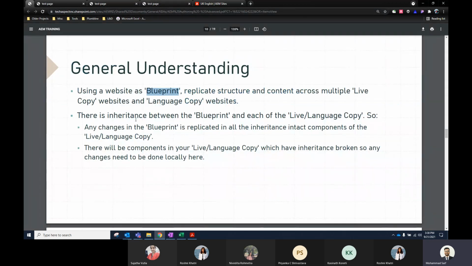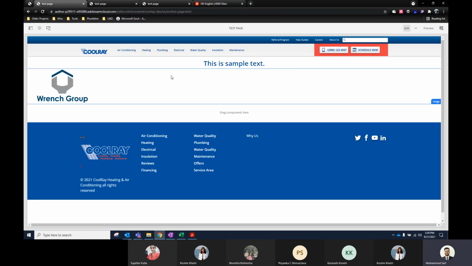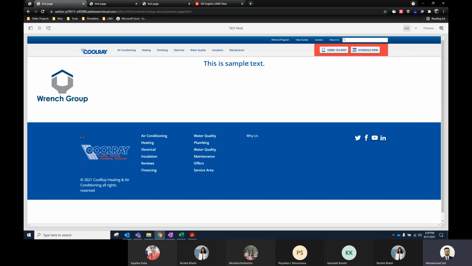Now there is inheritance between the blueprint and each of the live or language copy. So what it means is that any changes in the blueprint is replicated in all the inheritance intact components of the live or language copy. There will be components in your live or language copy which have inheritance broken. So any changes need to be done locally here. So now let's deep dive into what inheritance is. So let me try and change this.